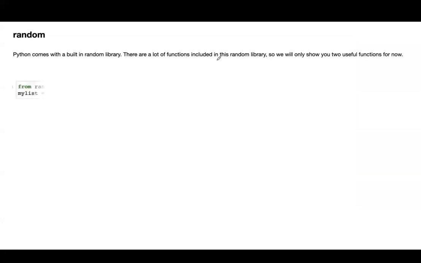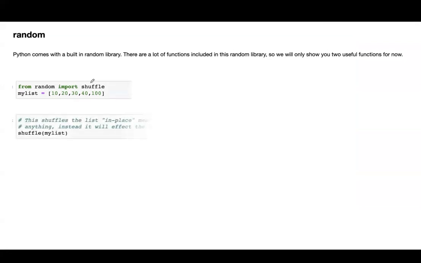Random. Python basically comes with a built-in random library. There are a lot of functions included in the random library. For example, suppose you have a list including 10, 20, 30, 40, and 100, and your goal is to shuffle this list. So first, from random, import shuffle, and then basically shuffle your list.